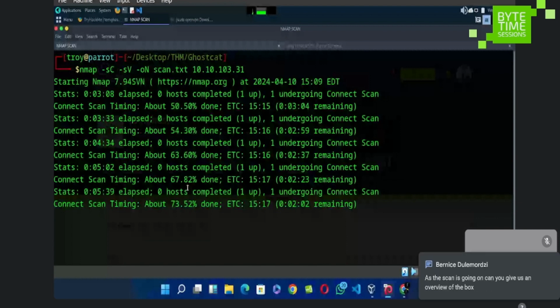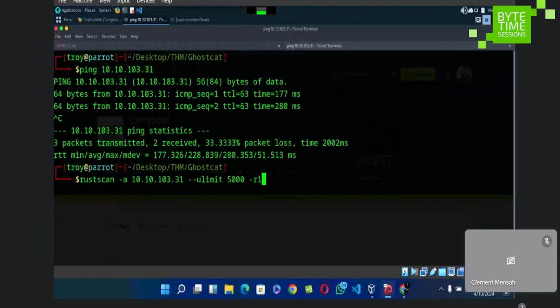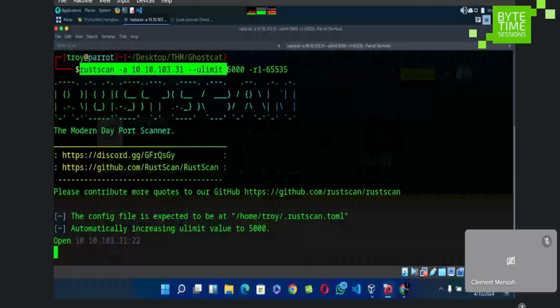All right, so whilst we are waiting for the Nmap scan, I just decided to use a different tool to do a scan of the machine, the RustScan. So I'm using RustScan with tag A, and I'm using my IP address, setting its limit to 5,000, and then to scan a range of ports, 65,535. That is from 1 to, I think, the last port number.